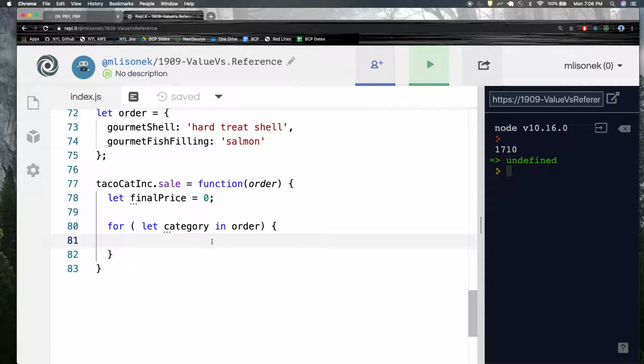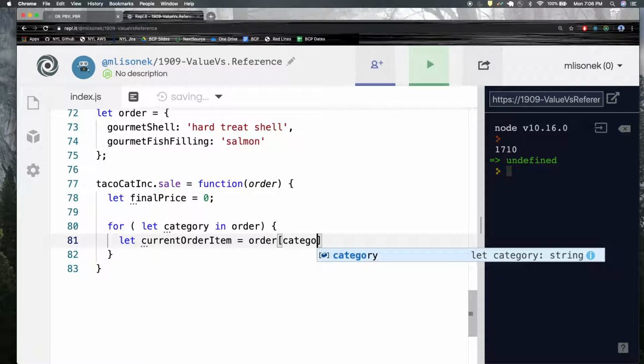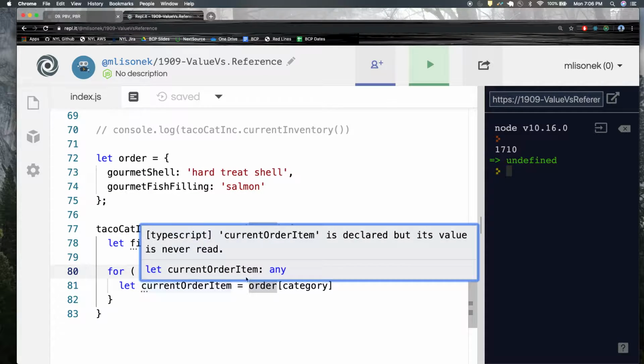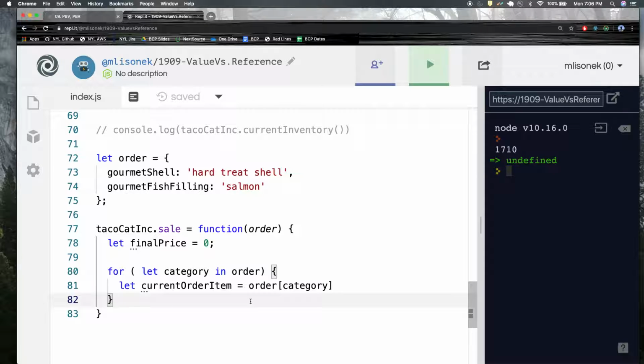If you don't understand what I just said, bear with me. So let current order item equal to order at category. Okay? So order at category will first be hard treat shell, and then it will be salmon, right? Order at category, gourmet shell, will be that, okay?